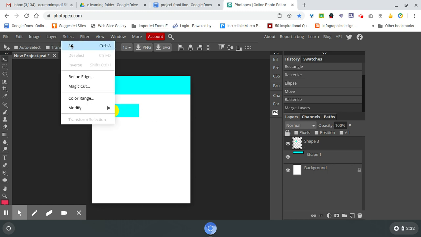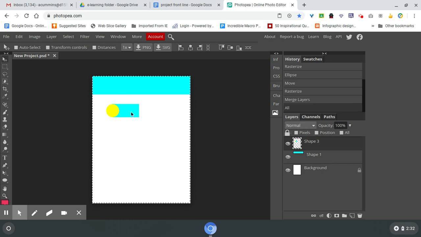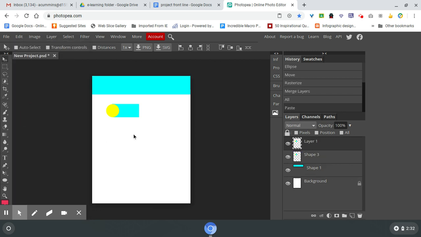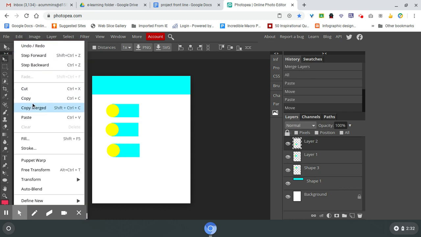Then I'm going to select all, which grabs everything in that layer, which just happens to be this. I go to edit, copy, edit, paste. Now I have a duplicate. Remember I said I had 5 pieces of information, so I'm going to edit, paste again. Right now I'm not too worried about where I place them. So again, edit, paste again.